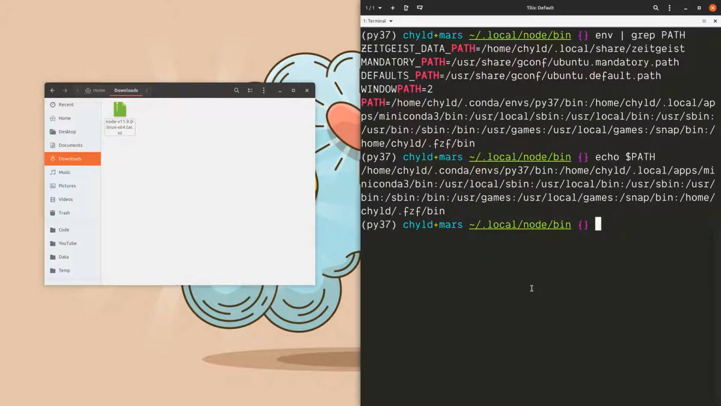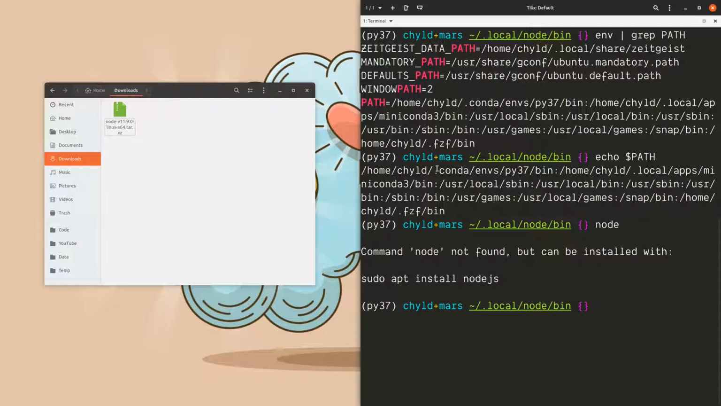So when you type in just Node by itself, what your system does is it actually goes through each one of these sections, this section, and then this section, and then this section, and then this section. And if it goes through all those different paths and it can't find it, then you get this error message, node not found. But we actually know where Node is at. It's right here. In my case, it's home, child, .local, node, bin. So all I want to do is add this path into this PATH variable. I basically want to modify this thing and add this on. So how do we do that? I'm going to show you that next.